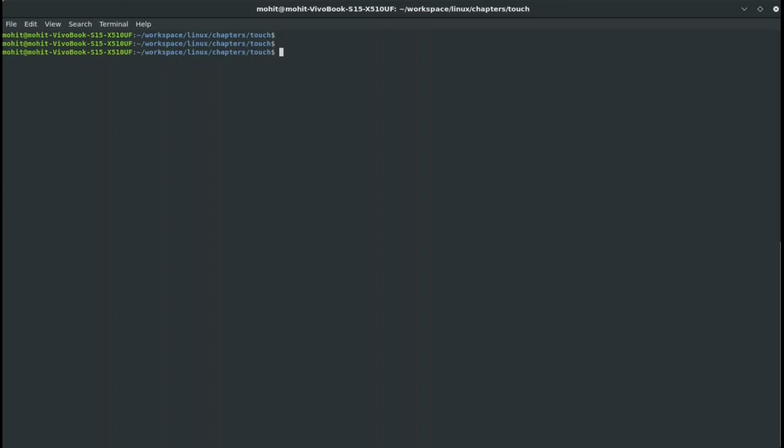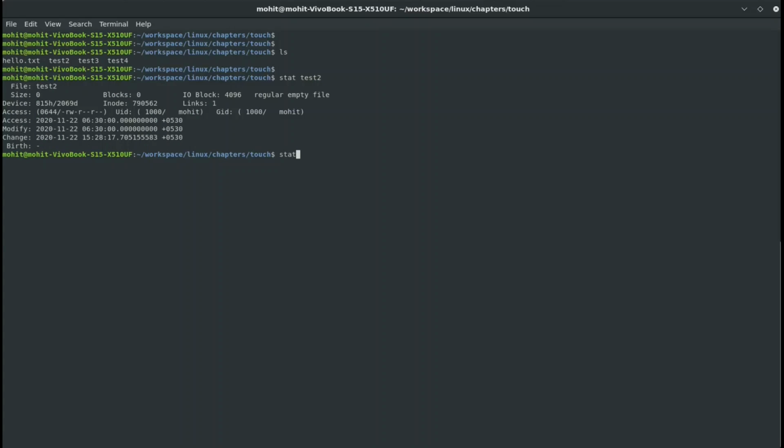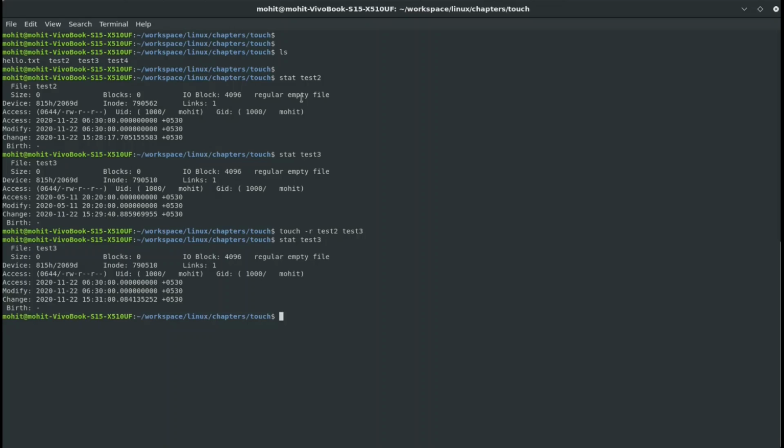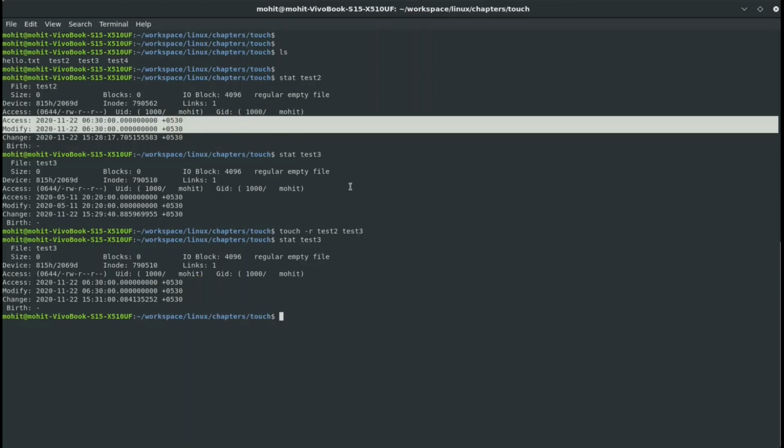You can also use a reference file. Suppose I want to take a reference for test2 and test3. If I take the reference file of test2 for test3 and check the stat for test3, you can see here the test2 stats for access and modified were 22nd of November. Here it was 5th of November. Now it is copied to the same as what was for test2. Now this is very useful when you want to change the access and the modified time of some files.